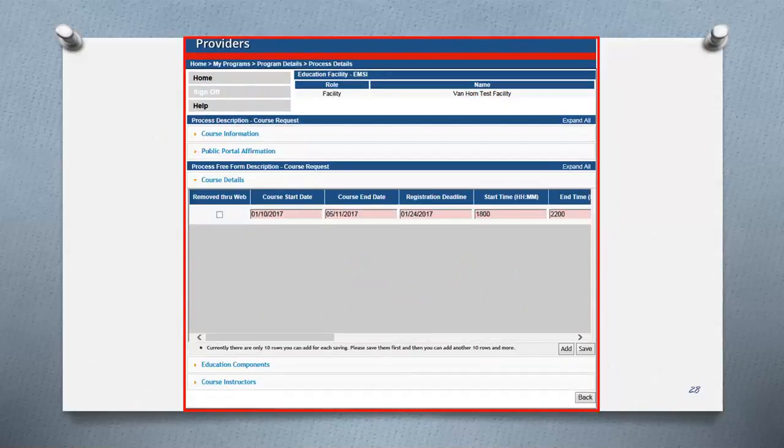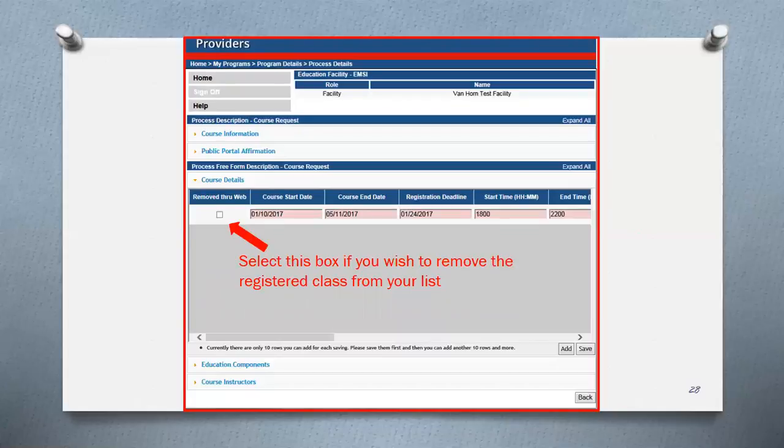So again, if you have multiple courses that you need to put in, go ahead and continue to add classes as needed. And then if you have a class that you have registered, but the class doesn't go for some reason, say there's not enough students to meet your minimum requirements, what we'd ask you to do is select this box if you wish to remove the registered class from your list. But that would not be for classes that you have completed; this is only for classes that you actually don't officially begin. Once you select that, as usual, always hit the save button.